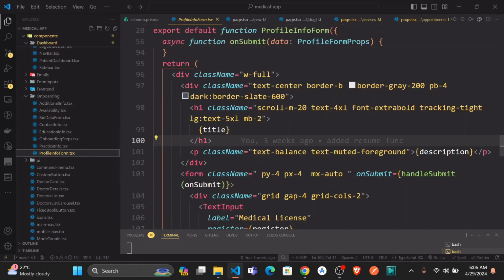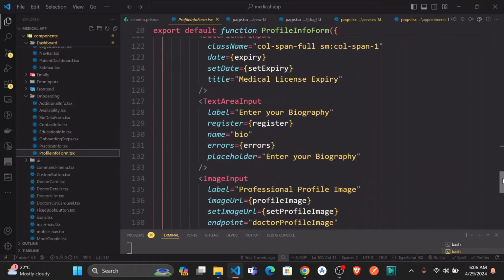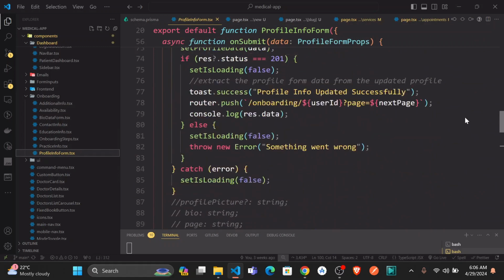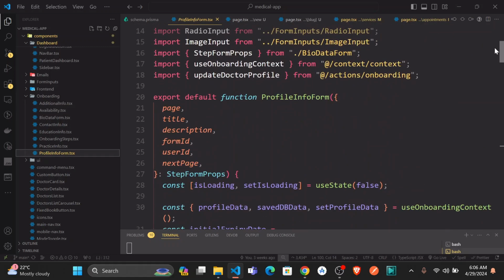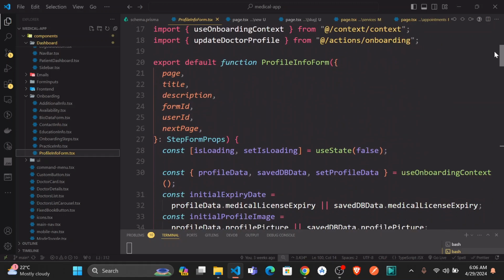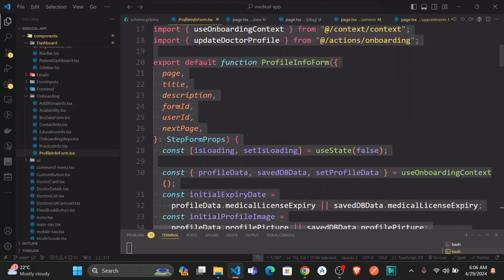Profile. I think on the profile we have this form, so I'm just going to copy it. And this could be a component again. I'm just going to make it a component, so I'm just going to simply Control A, Control C.